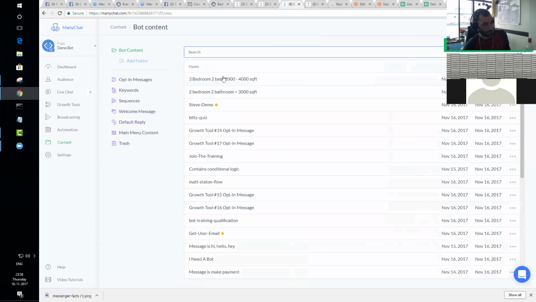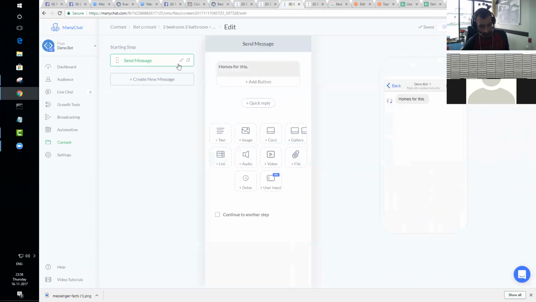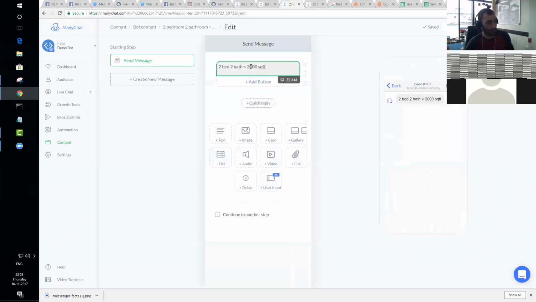And go back to this guy. This guy was basically 2 bed, 2 bath, less than 2,000 square feet. It was less than 3,000, or yeah, less than 3,000, less than 2,000, less than something.